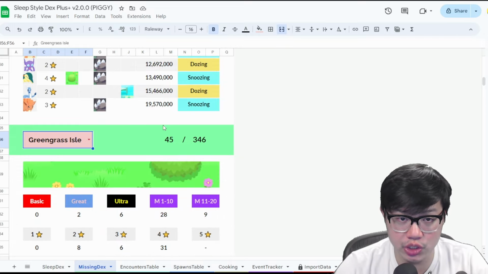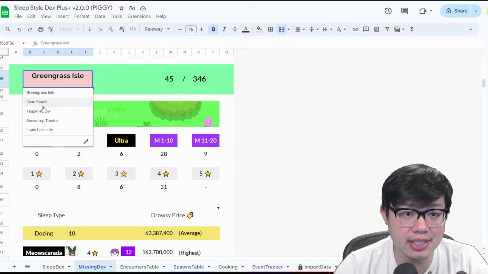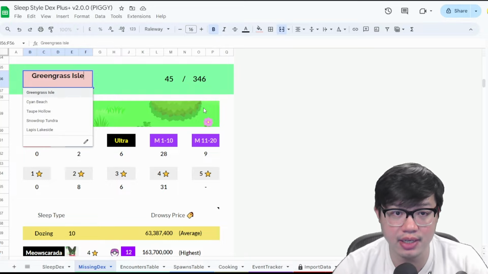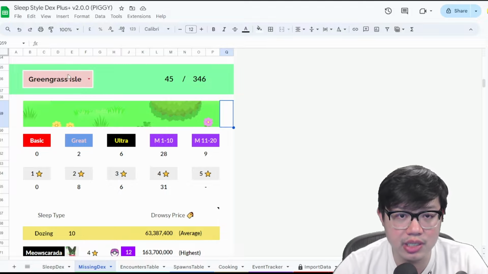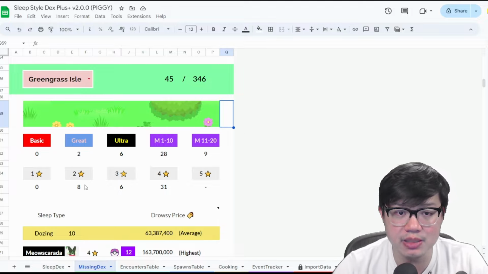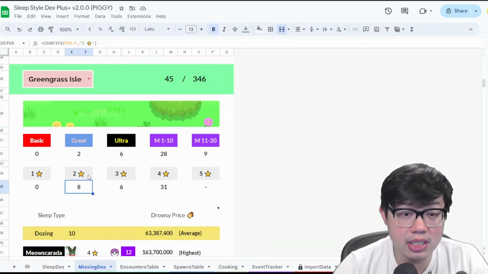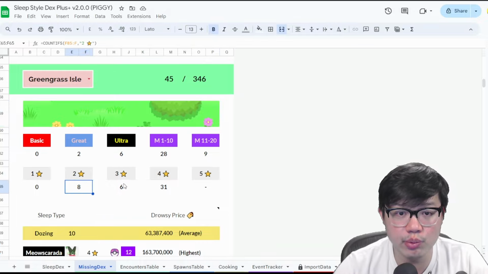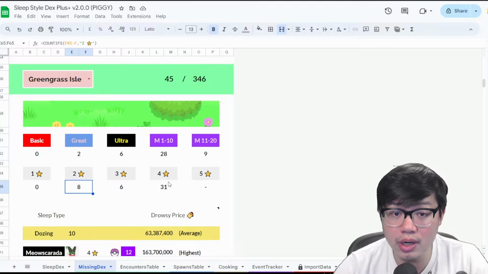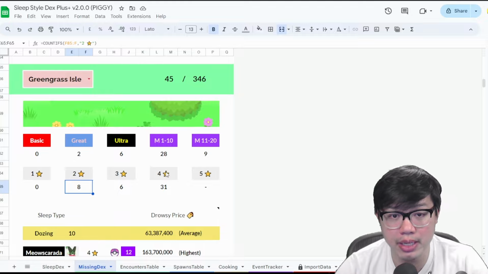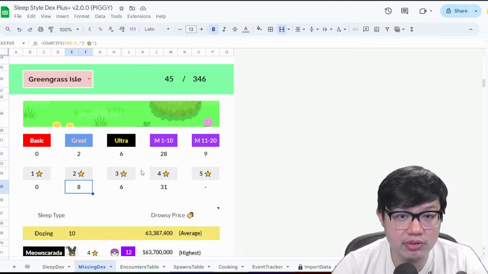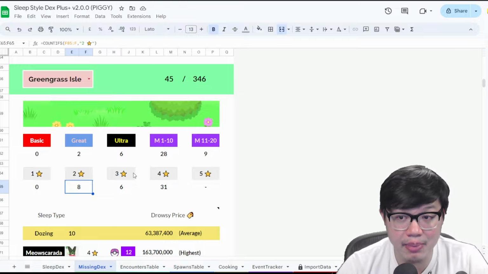The part that I really want to show you guys is this one here. You can actually select which area you want to look at specifically. So for example, if I want to look at how many missing styles I have at Green Grass Isle, I would select Green Grass Isle and I can see that Piggy is currently missing in total 8 2-star sleep styles, 6 3-star sleep styles, and 31 4-star sleep styles. And now you can see the problem I was talking about. The problem being that Green Grass doesn't have a lot of 3-star sleep styles anyway, so you can't be missing that many to start with.